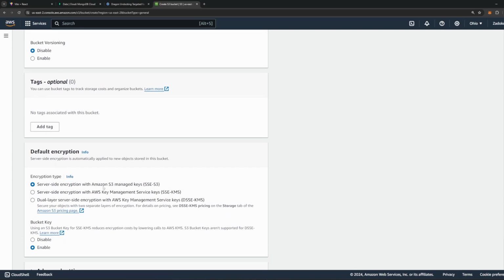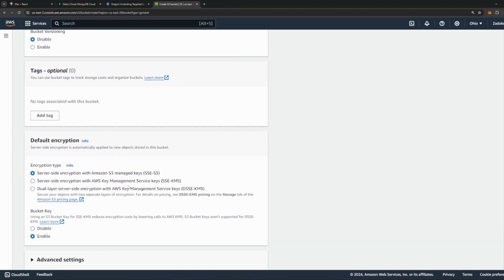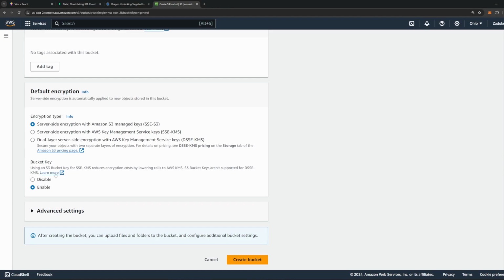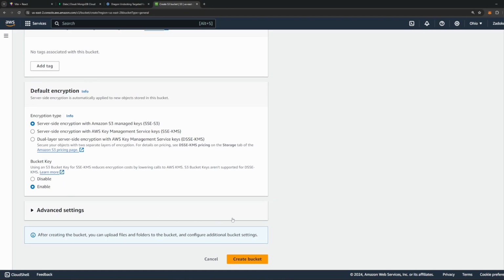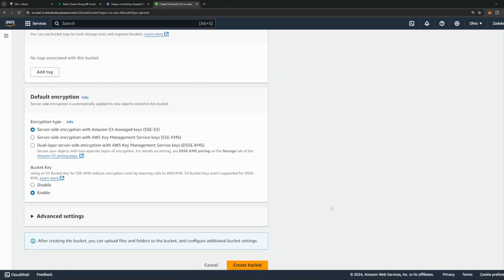Tags I don't care about. Encryption, we'll just keep this type as the default. And we'll enable the key as well. We don't need any of these advanced settings. Let's just go ahead and click Create Bucket.